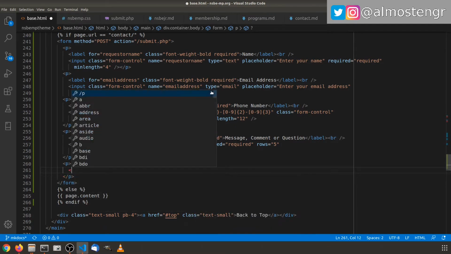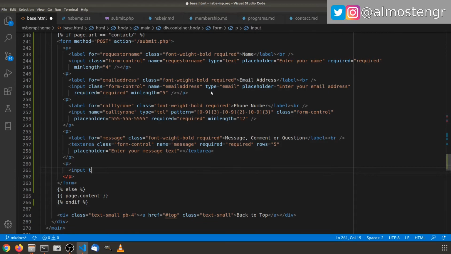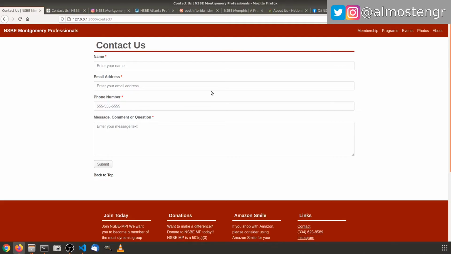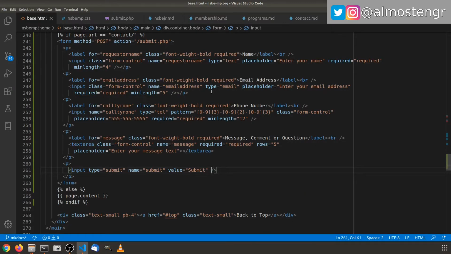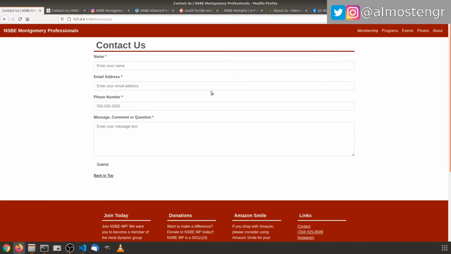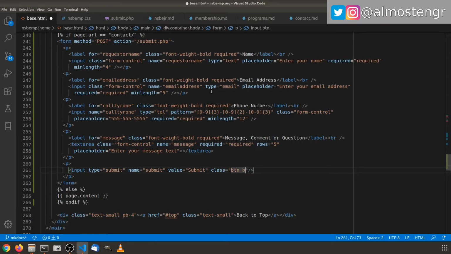All right, the last thing I need is an input button of type submit with name submit, and value of Submit that is proper cased, and saved. And then also need to add the class of btn and need the btn.